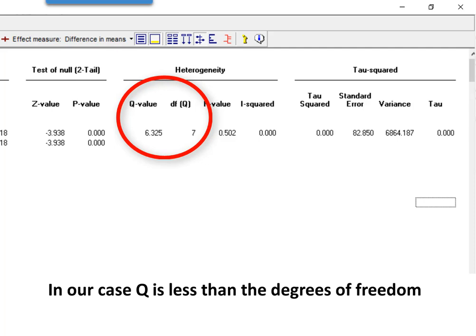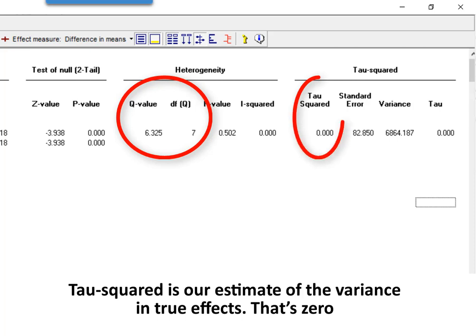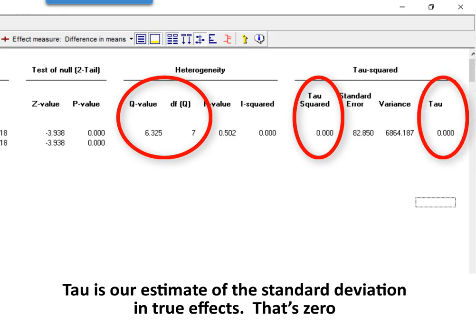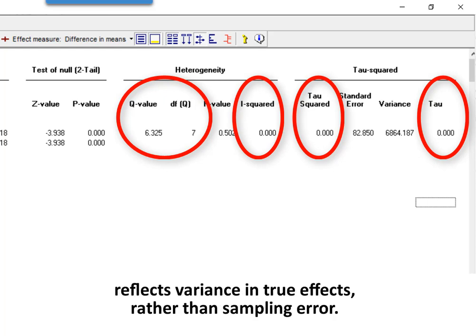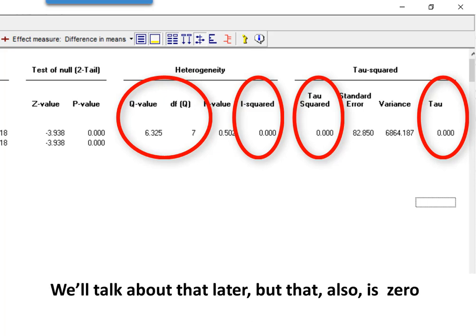In our case, Q is less than the degrees of freedom. So tau square is our estimate of the variance in true effects, that's 0, and tau is our estimate of the standard deviation in true effects, and that is 0. Finally, I² tells us what proportion of the observed variance reflects variance in true effects rather than sampling error. We'll talk about that later, but that also is 0.